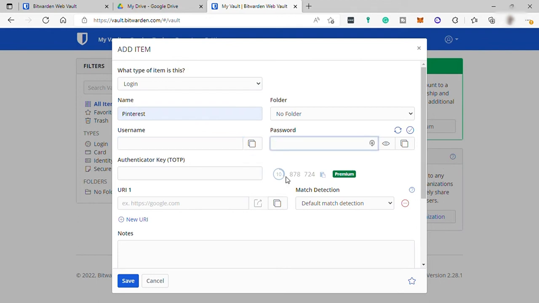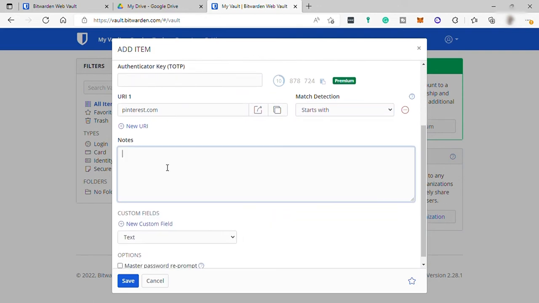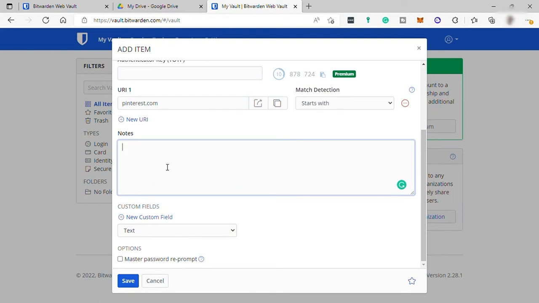Then just keep the authenticator because this is only available in premium account. And here just add the URL link for this item, for example, Pinterest.com. And here, match detection, let's select starts with. So when it starts with Pinterest.com, then this software will auto provide your username and password. You may also add notes here, but let me skip this and just click save.